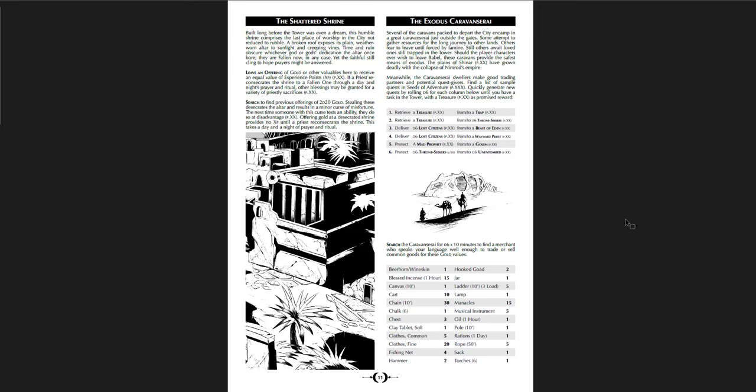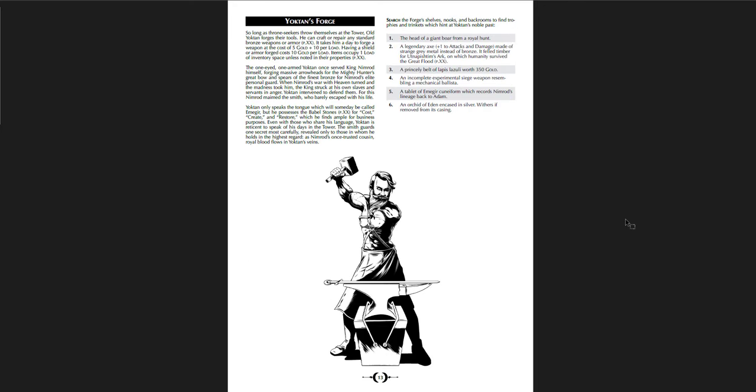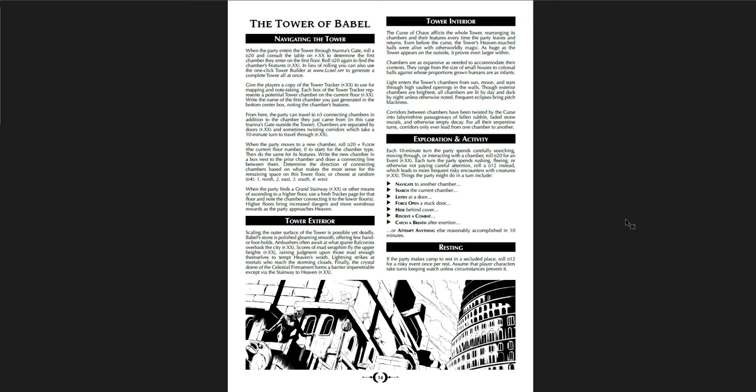And there are some places here. There's the Shattered Shrine, there's the Exodus Caravanserai, I think is how you say that, with what people are selling there, and the merchants who are there, and what they might ask you to do from the tower. So quests before they leave, right? We need you to retrieve a treasure from a trap, or we need you to find a lost citizen. Sejuri as well, which is one of the last taverns still active in the city, with the rumors you can have there, and Yoktan's Forge, a guy who can serve you as a blacksmith.